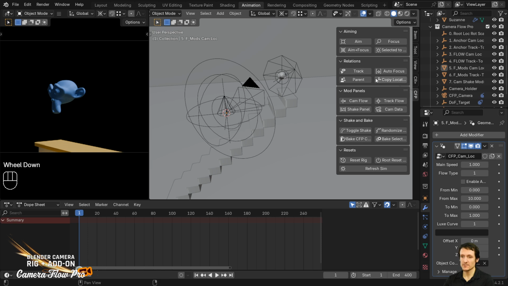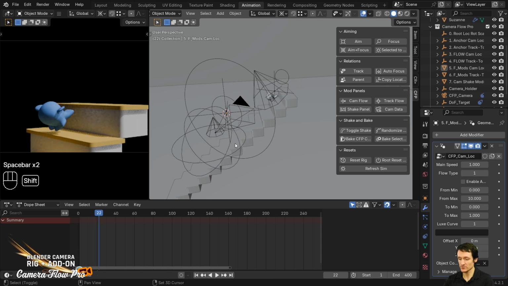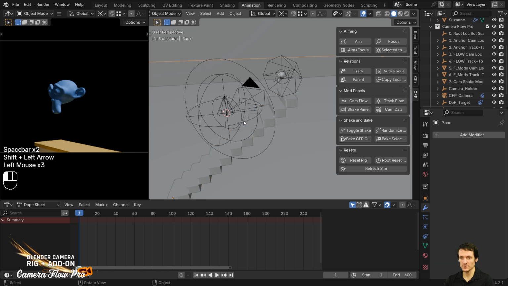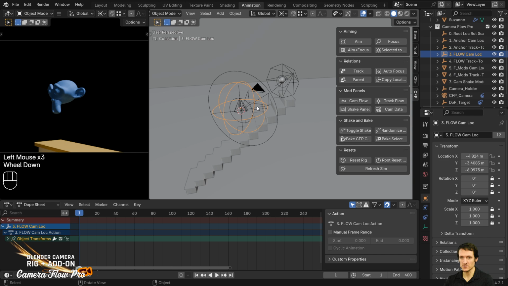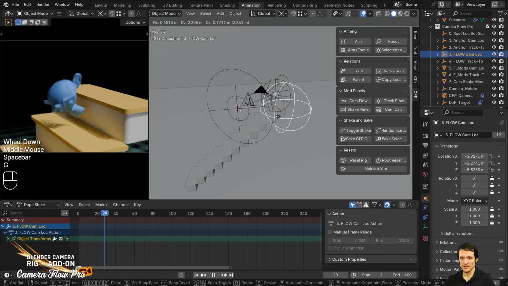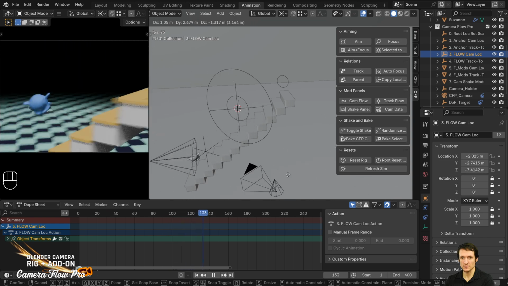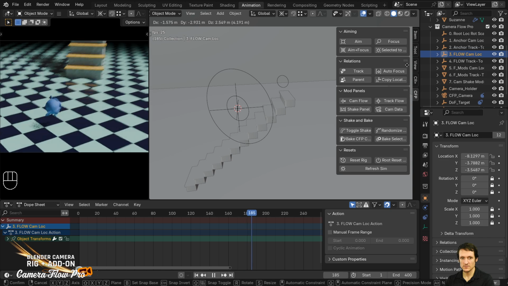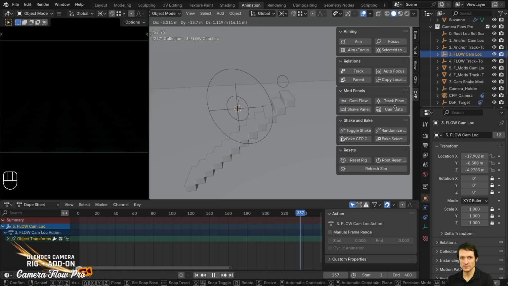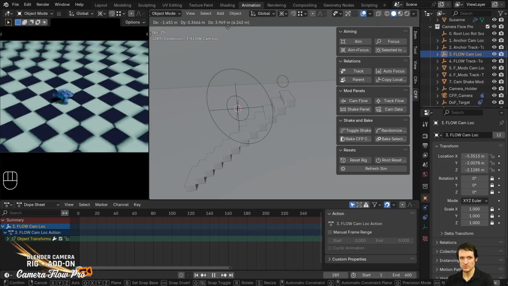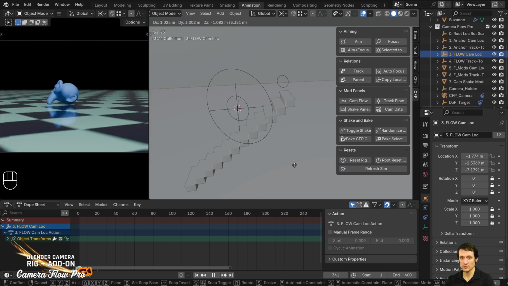Because we have these relations set up now, we can also do something. I'm going to go back to frame 1 and grab the flow controller for the camera location. We play back animation and move this. You can see how I can move the camera all around with that smooth following. So I can get some really dynamic shots, and I can record all of this to keyframes.